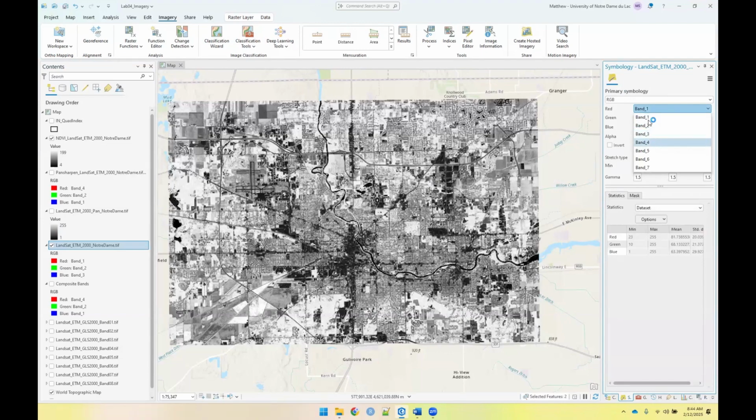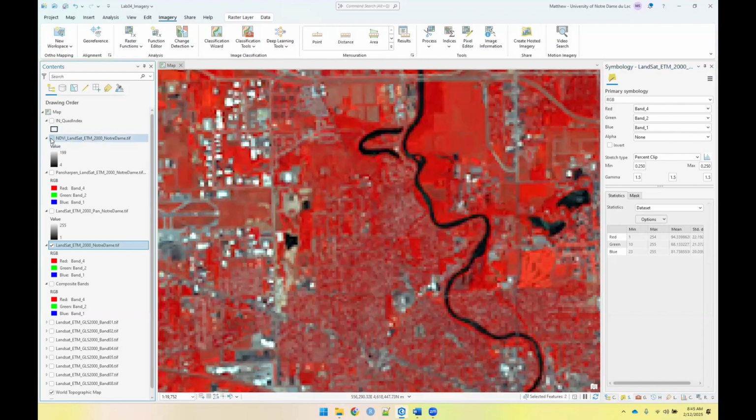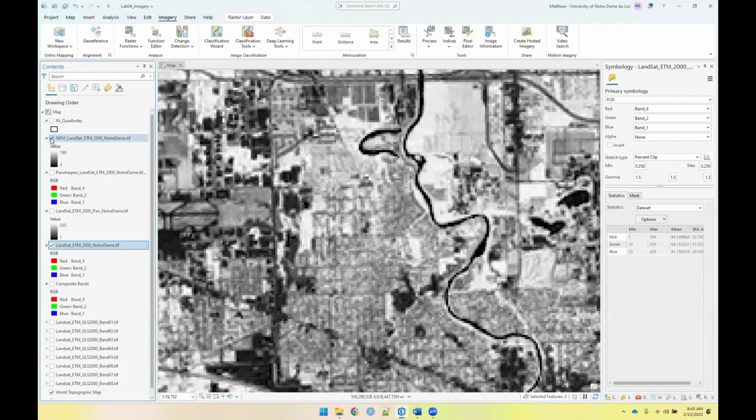So I'm going to show 4, 2, 1. And what you see is the NDVI. So things that are white are higher NDVI values. Things that are black are lower. So river, lakes, no vegetation really in them. Fields are going to be relatively high. Forests are going to be relatively high. And you can see the same thing on the near infrared.